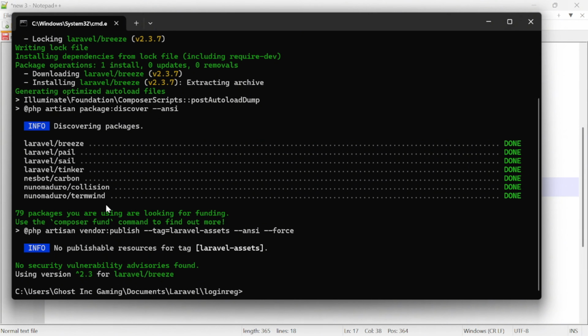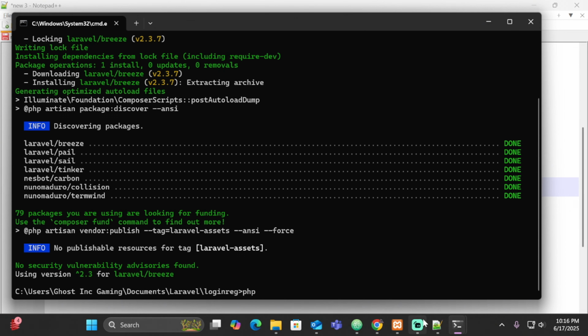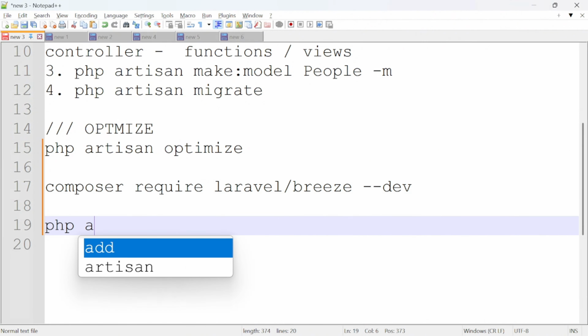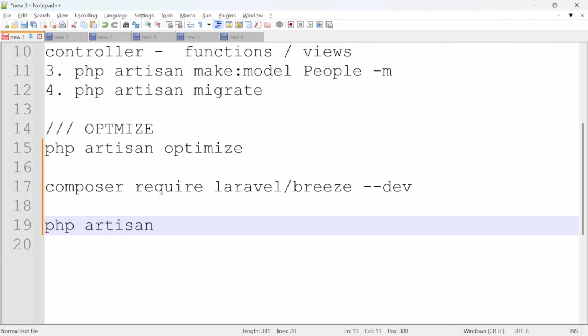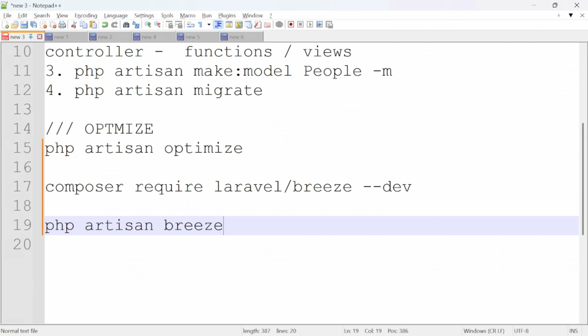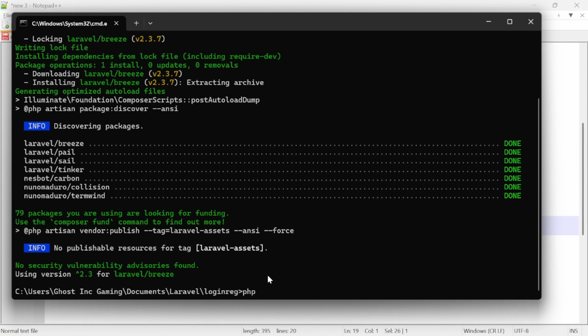After we are done requiring Breeze to be added onto our project, we are now going to require this Breeze to be installed. So let me just write a command from here and then paste it. We're going to say php artisan breeze:install. Just copy this whole command back onto the CMD which we are currently using.